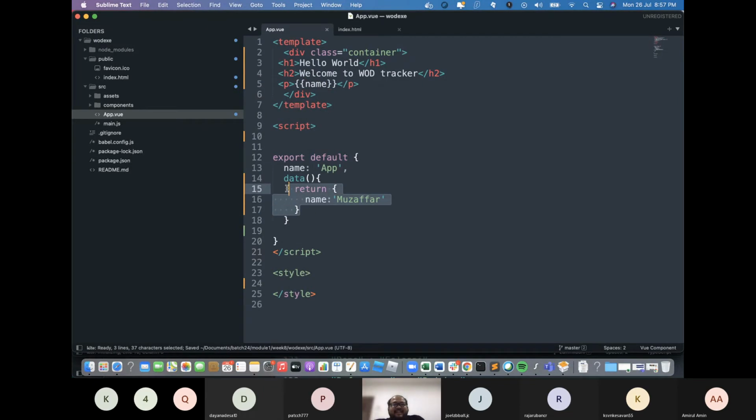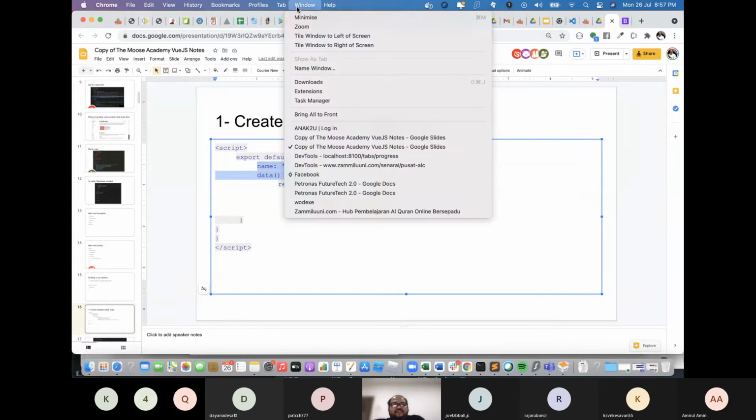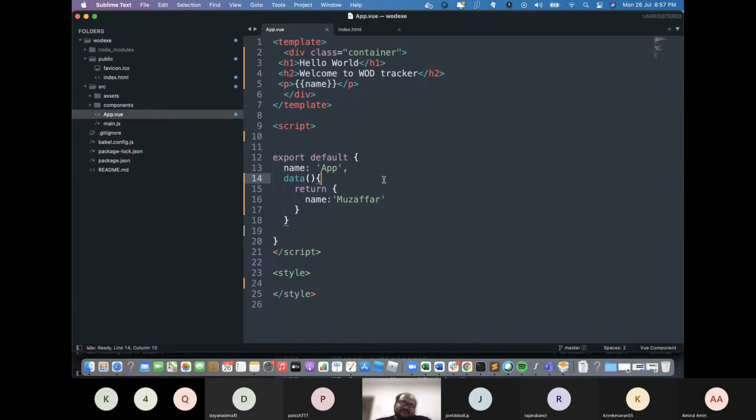So this is creating a variable. This is bring out the variable, all right. So creating a variable, bring out the variable. So now what I will have, you should have something like this. Come on.